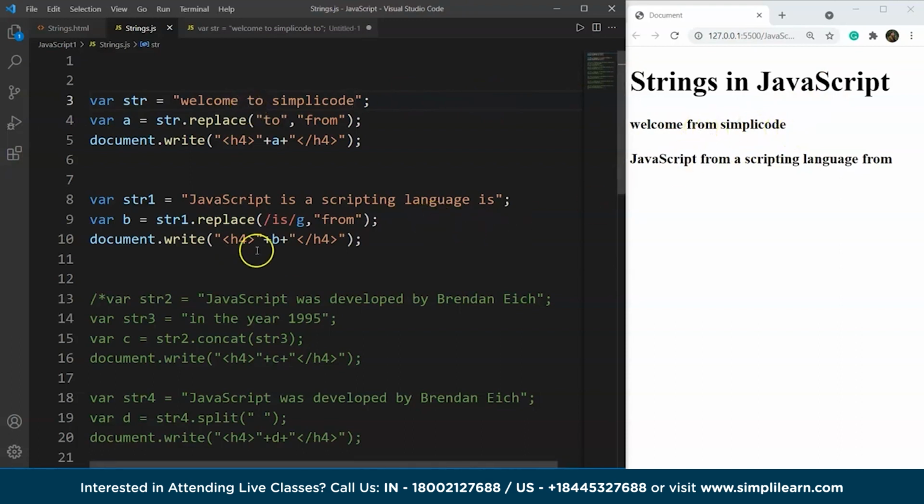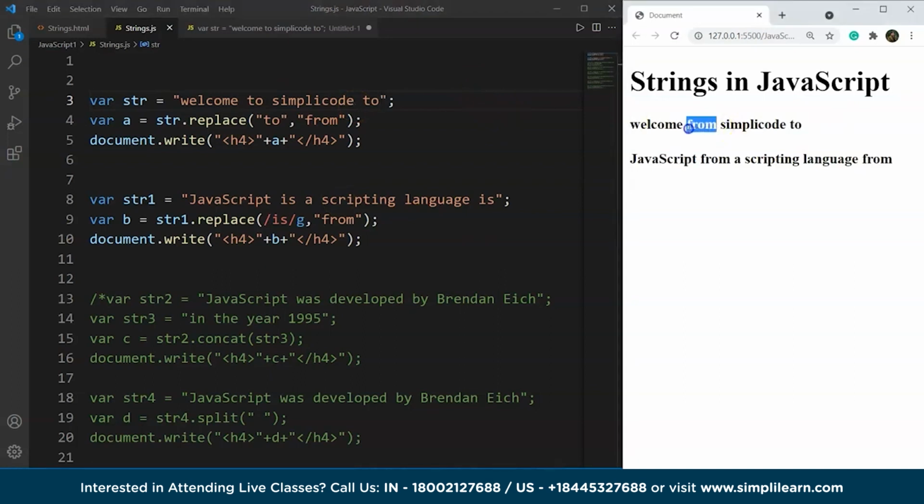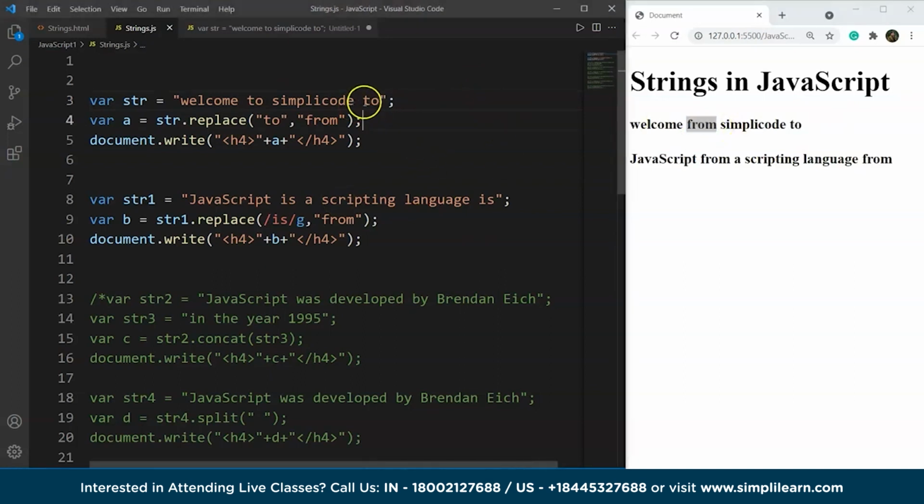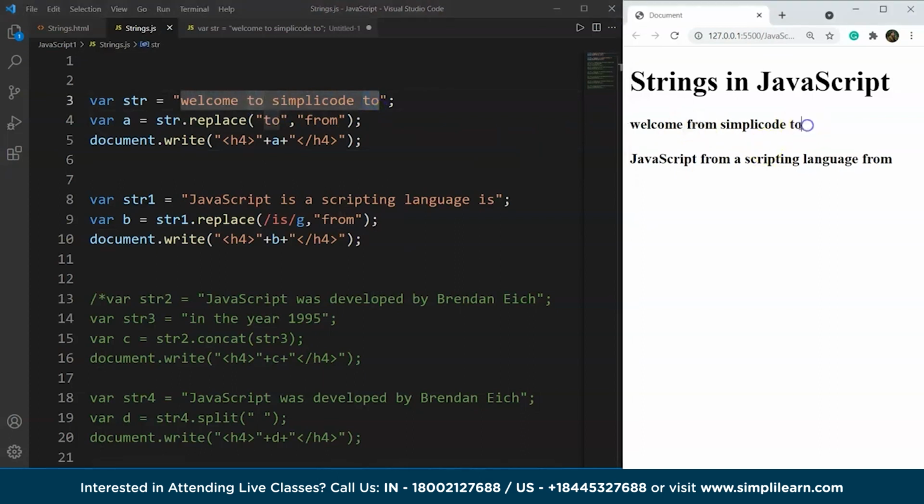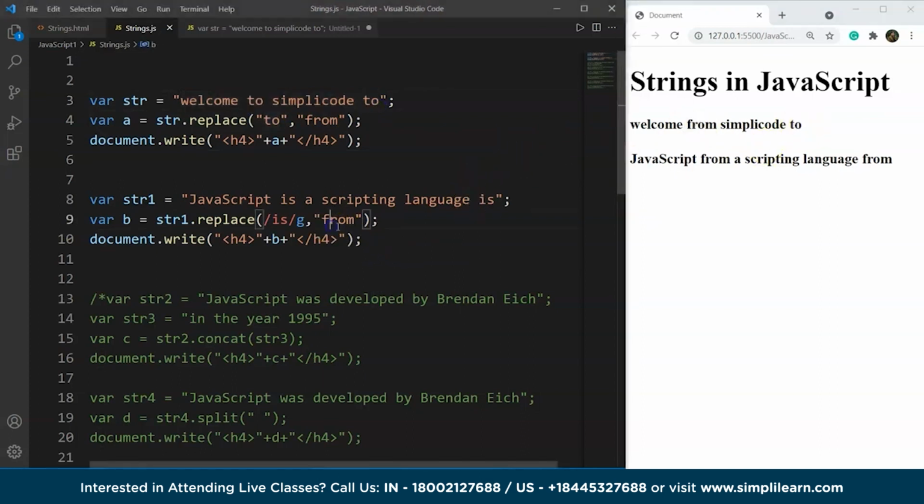Here I have taken two examples. If we write "to" here once again and save it, you can see it changed only the first "to", because the string has two similar words. It has "to" here, and it has "to" here as well. It changed the first "to", but the second "to" is still the same. That's why I have used this example here.